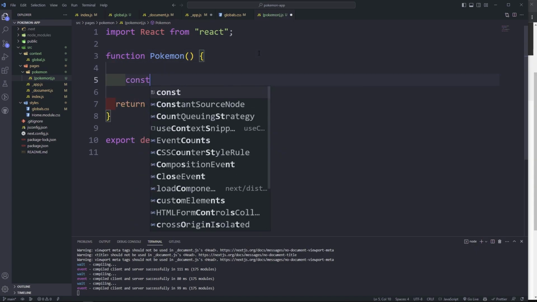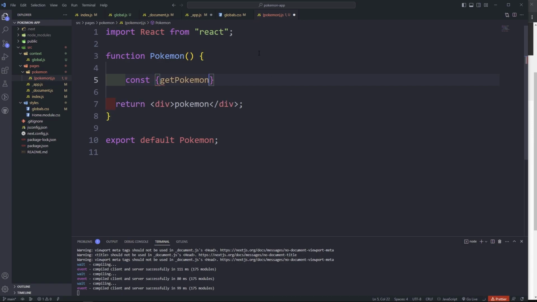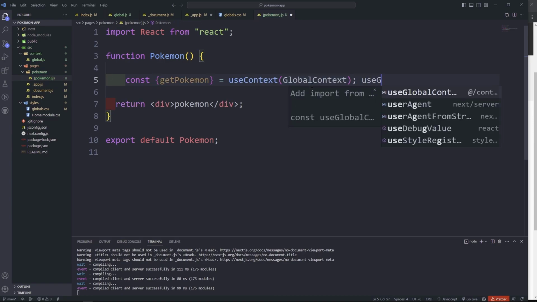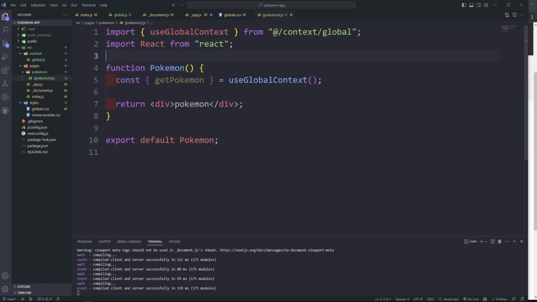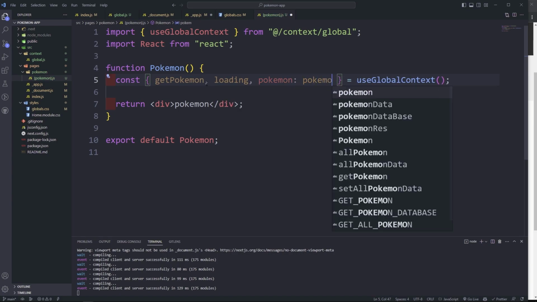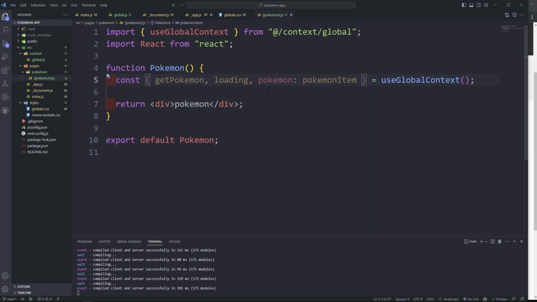Here we say const. Use global context. Make sure useGlobalContext is imported. Okay, so now we have the getPokemon. We also need to have access to the loading. And then I also want to have access to the Pokemon property, which is the object. I'm just going to rename this to Pokemon item. Okay, and then I'm going to save.